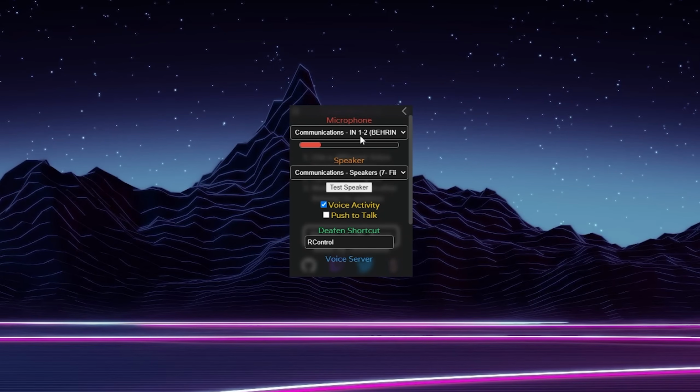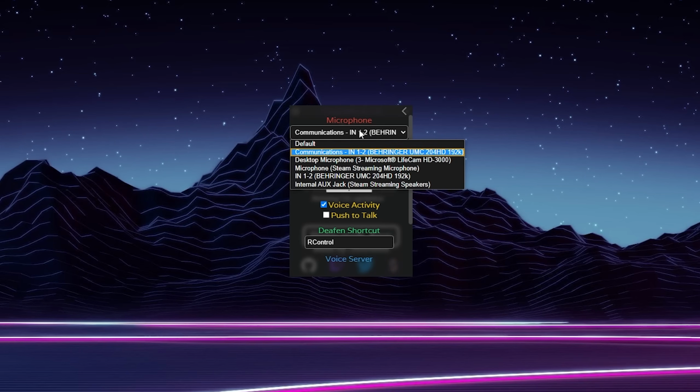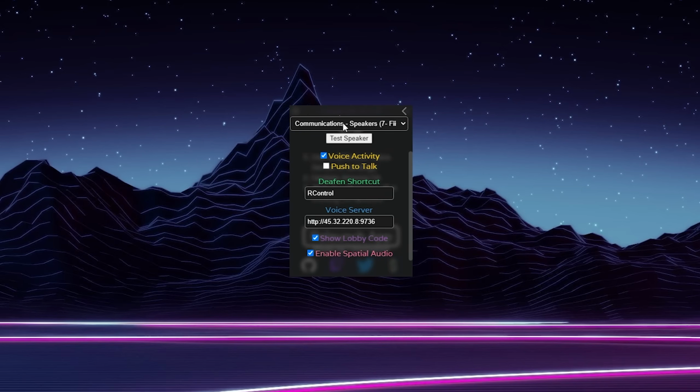At the top here, we can select which microphone you want to use. So if you'd like to change it or select another one, you can do that here. We can select our speaker output. We can also test the speaker. We can set up how we want to speak, either by voice activity, so it'll automatically pick up whenever you talk, or you can set up a push to talk, and here you can set up any letter you want.